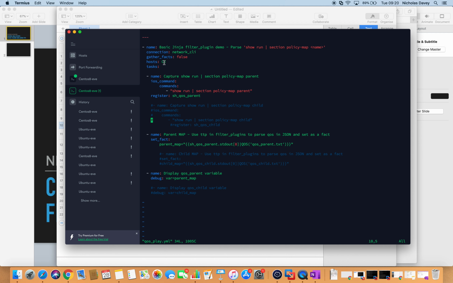So here again, I'm running it against my CE hosts. I capture the show run section policy map parent and register that to this show quaz parent variable. And then again, like I did in my previous example, I'm setting a fact called parent map, and I'm passing my registered value and calling my filter plugin quaz.